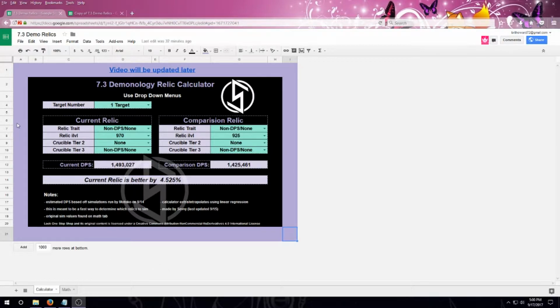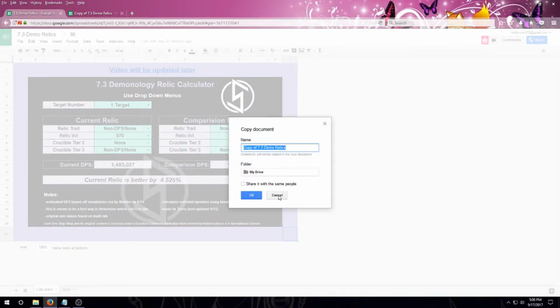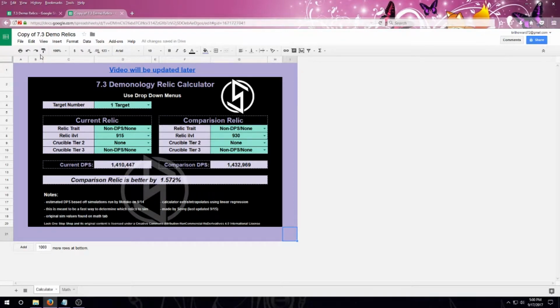This is a read-only file, so I need to go up to the top and click File, make a copy, and I can name it whatever I'd like. I've gone ahead and done that here. So this is going to be the one I'm going to be able to use the drop-down menus on, and this is going to be my version of this.